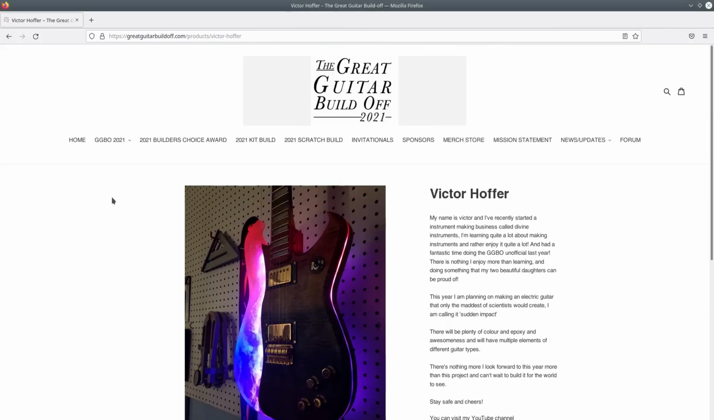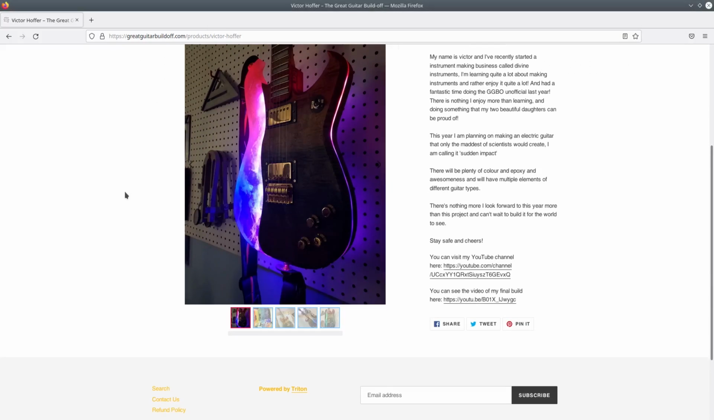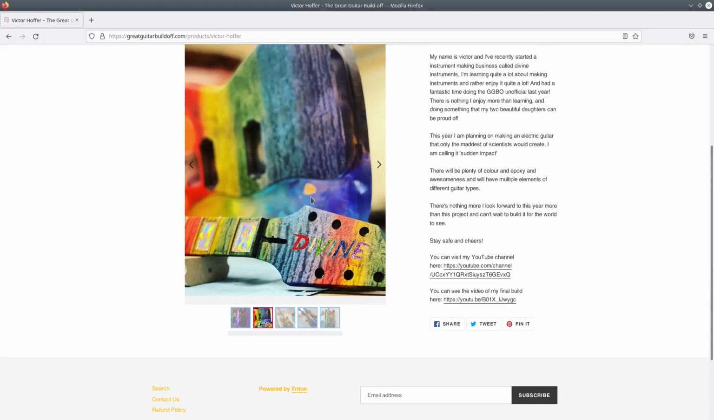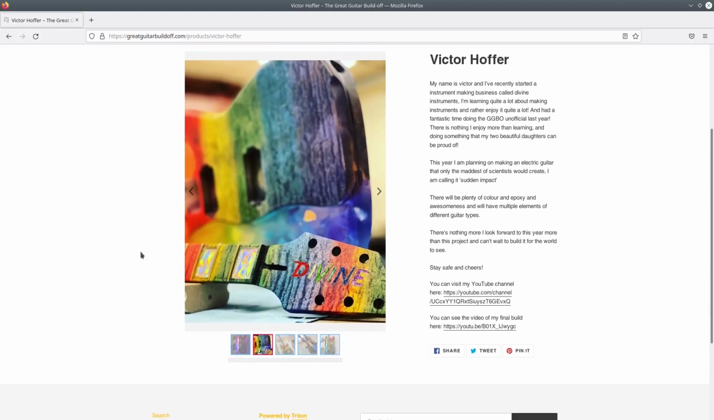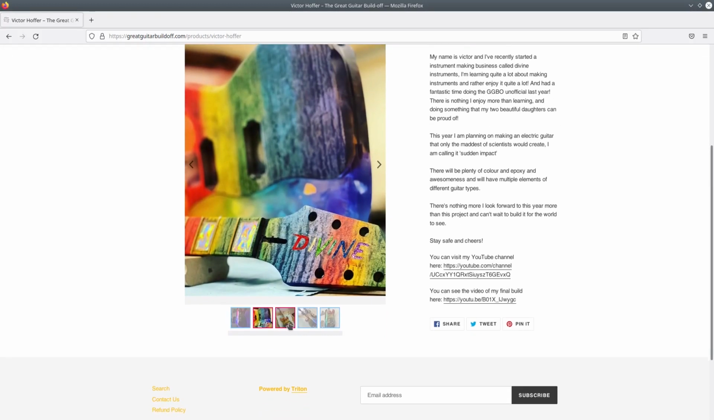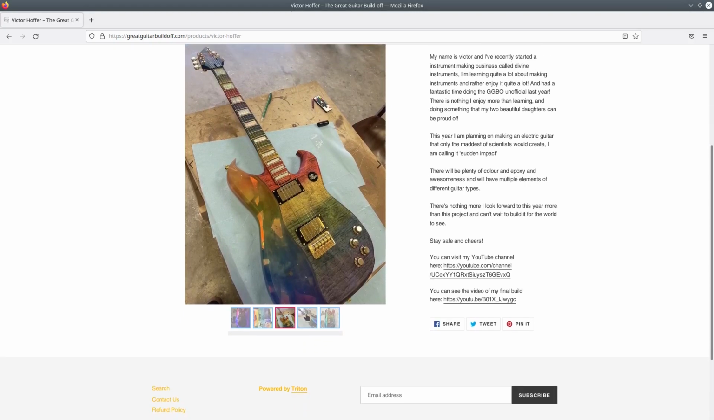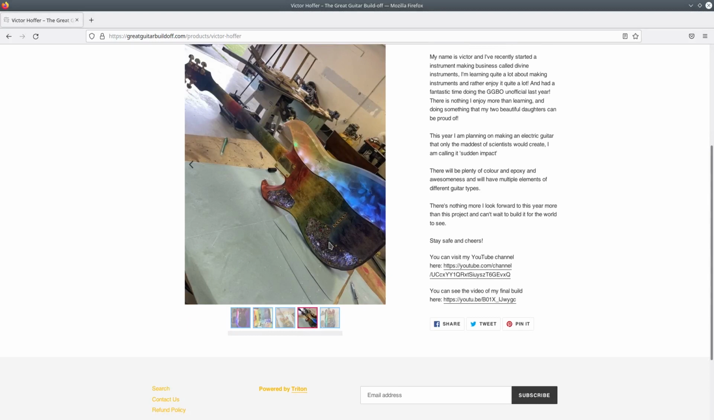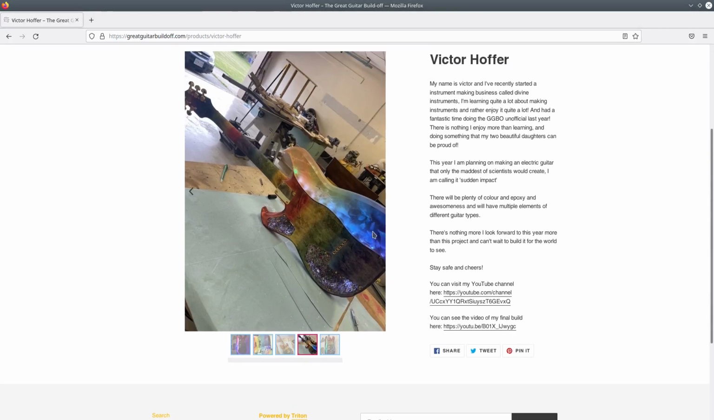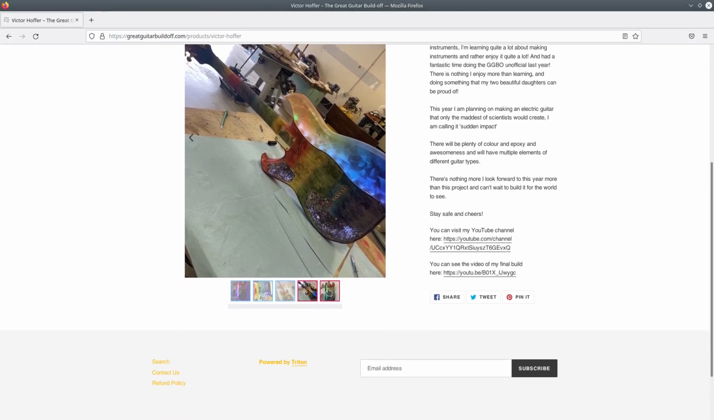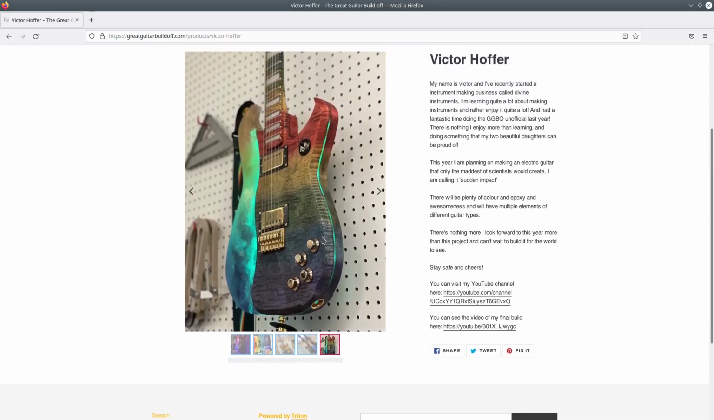Number 4 is Victor Hoffer. I like this very much. First of all, the epoxy and LEDs. I would play it in the nightclub. Crazy colors finish, but they all match organically. I like the epoxy strip at the bottom side. I probably will make something similar in the future.